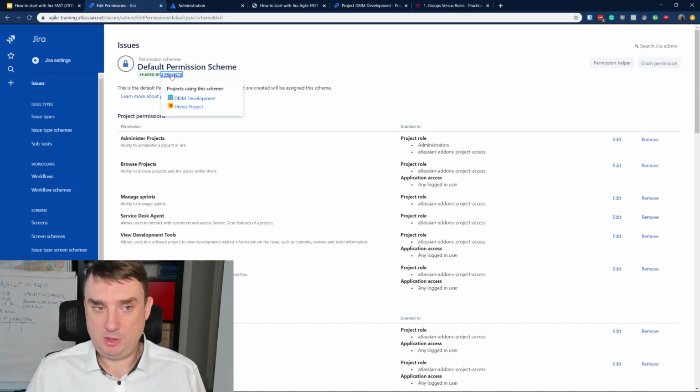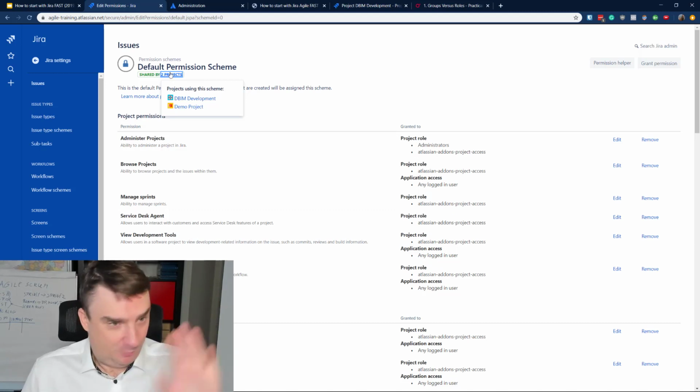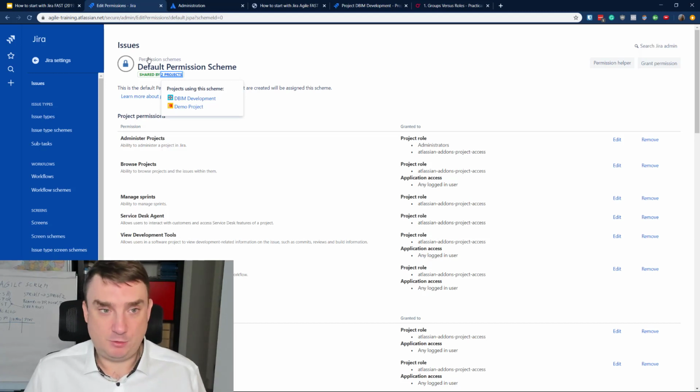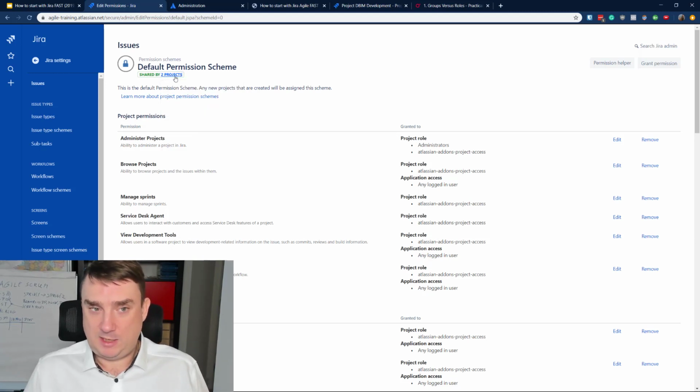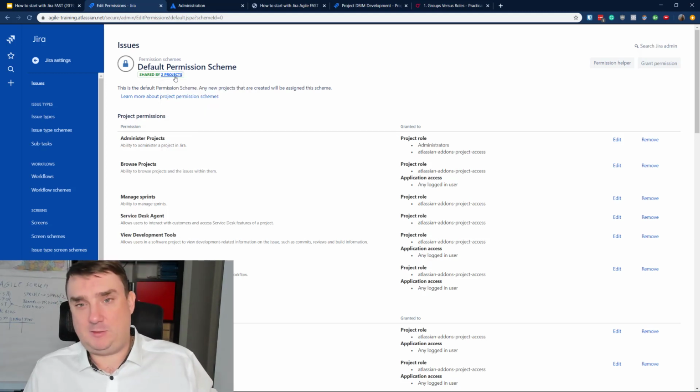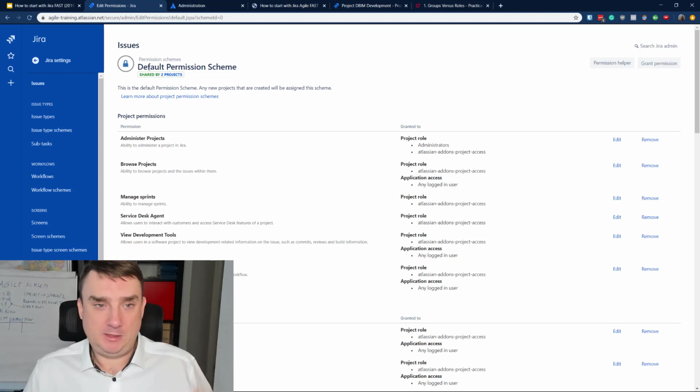Just always make sure, when you're changing the permission, or maybe workflow, your screens, whatever, absolutely make sure how many projects are going to be affected by your change. So for that reason, I don't want 2 projects to be affected by this. I need to copy the permission scheme first. Okay, so let's leave it.